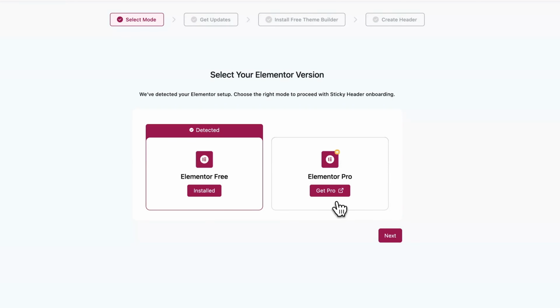If you're using Elementor Pro, you can stick with the widgets you already use. Plus, you can tap into The Plus Addons for Elementor Pro and even Design Kit's pre-built Pro templates.